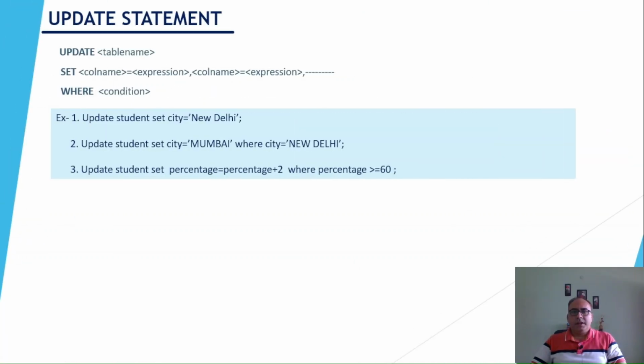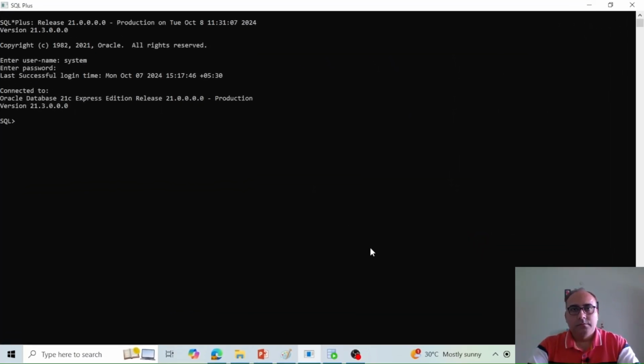Now let's do some practical exercise so you will have a clear understanding of all these statements. For that I'll have to connect to SQL Star Plus or SQL Developer. Let me connect it. So I am connected to SQL Star Plus. In the last session we created one table, student. We'll try to insert a record in that table first.